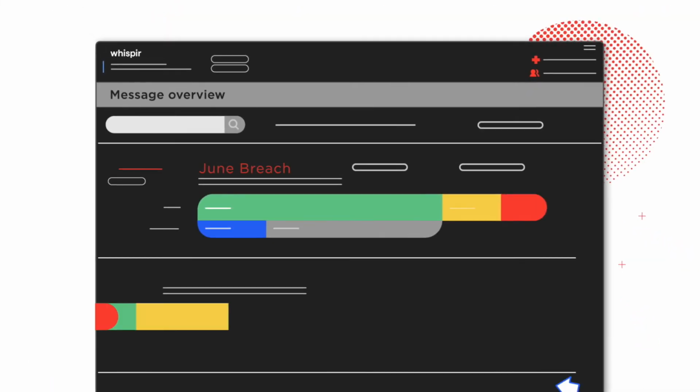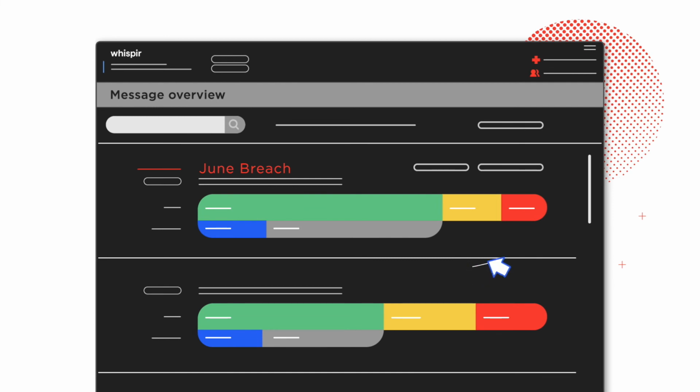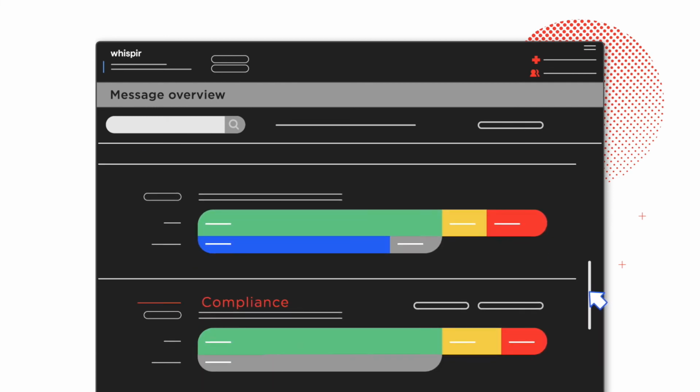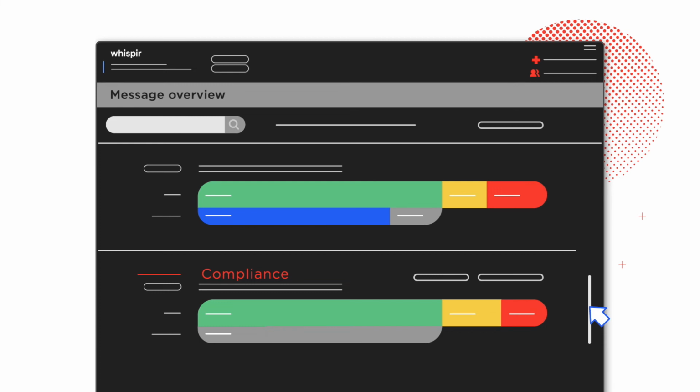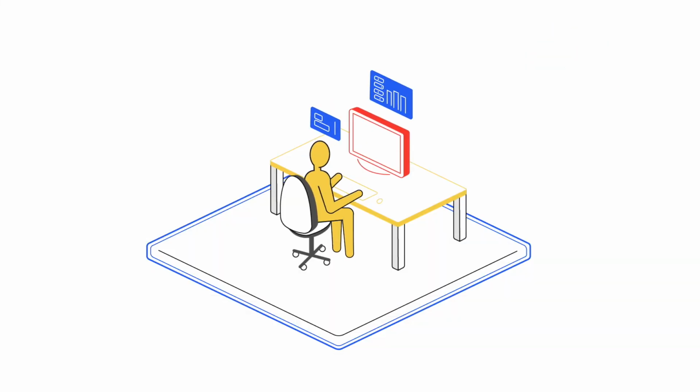Every interaction is traceable through powerful reporting features, giving you insights into your audience so you can communicate better next time. Try it today to see how easy it can be to connect with your audience.